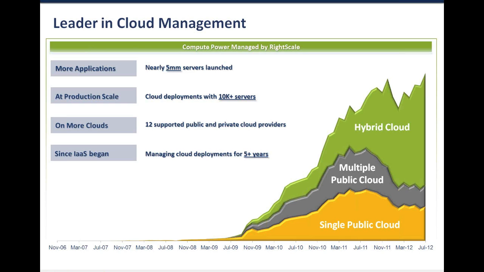And in fact, you'll see in this big chart with all the nice colors that includes companies that are using just a single cloud. The gray area is companies that are launching into multiple different public clouds. And the green area, which has grown to be the largest over the last year, is companies that are leveraging hybrid cloud, meaning they have some of their workloads in public clouds and some in private clouds.